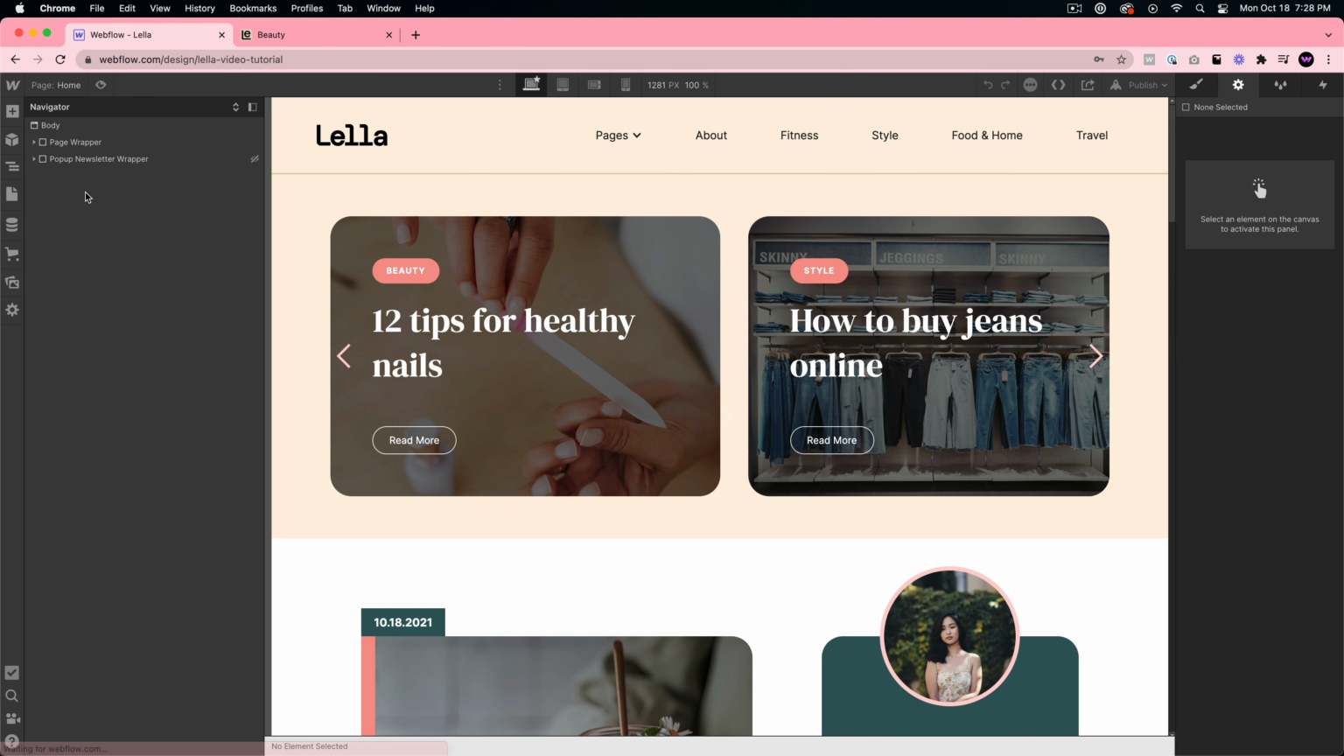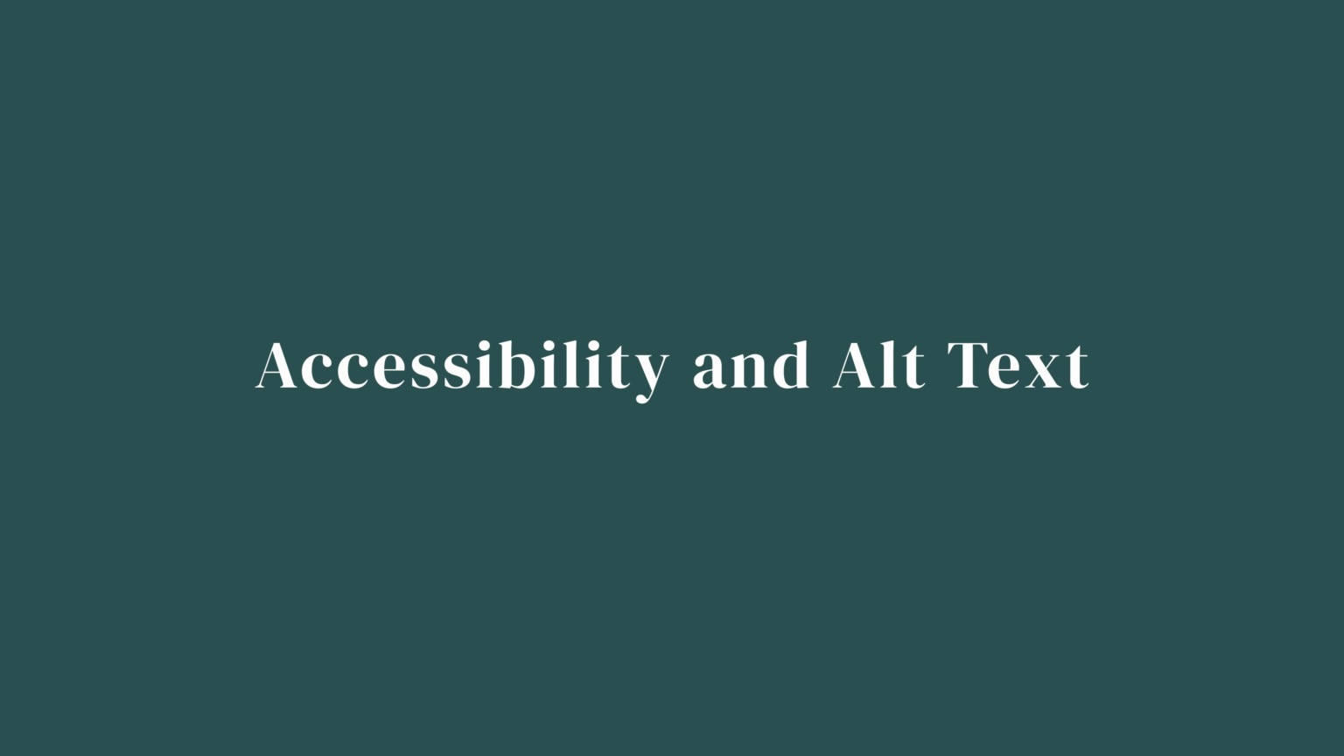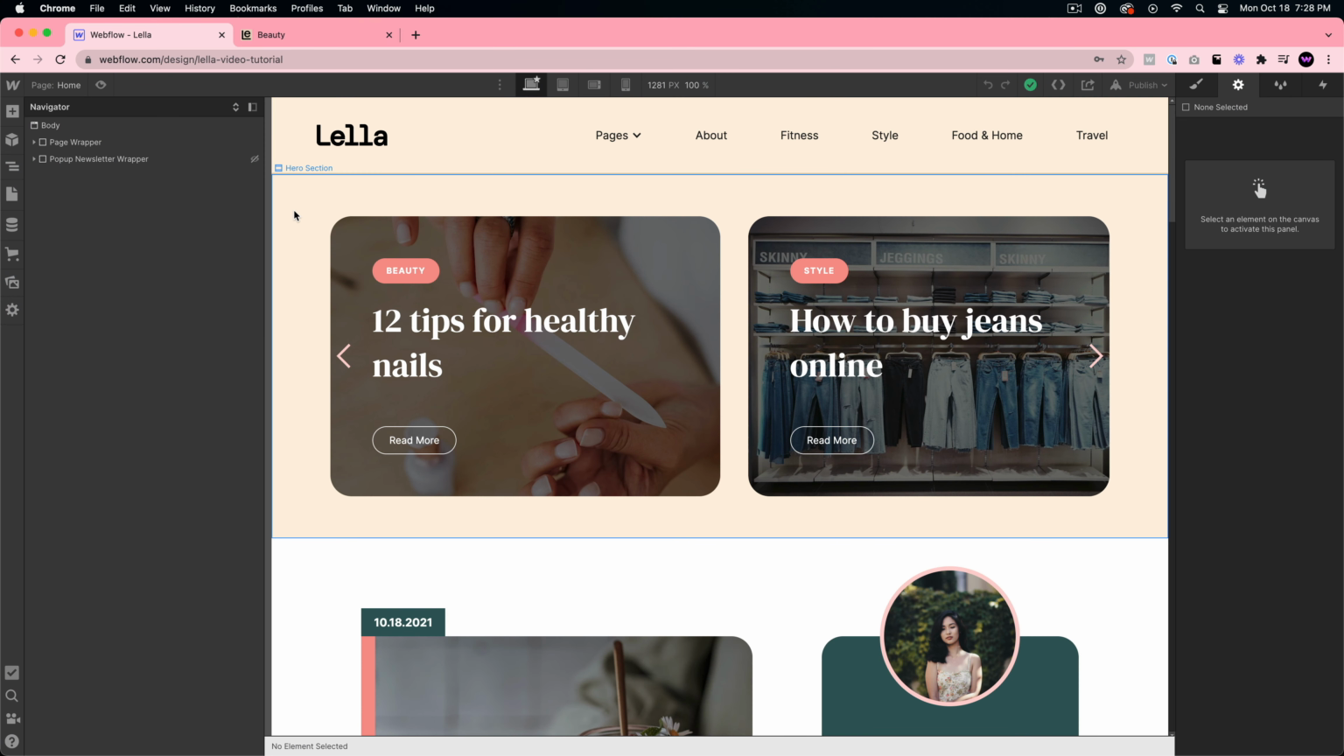Okay, so that's it for copying or using a specific blog post template style on a new collection. The next thing I'm going to cover is accessibility and alt text. Okay, so accessibility in alt text just lets screen readers know what the image is about if for some reason the device doesn't show the image.